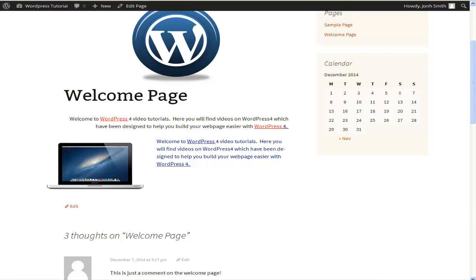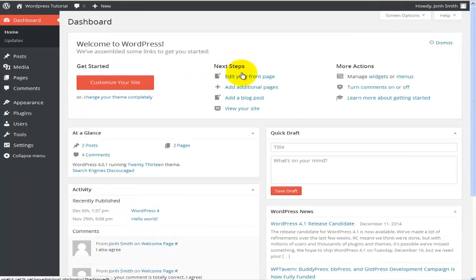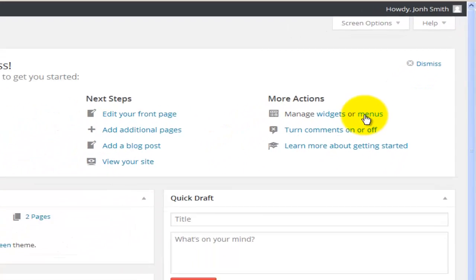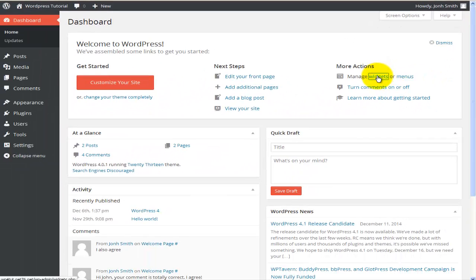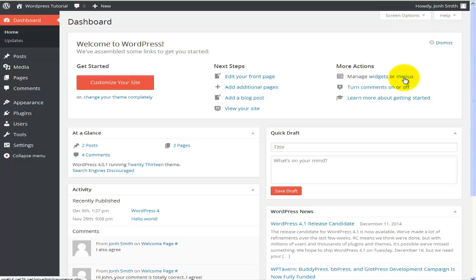Okay, going back to the dashboard, the next option under Next Steps is Add Additional Pages, and by clicking on this link you would go ahead and create a new page, and the next link there is to add a new blog. Okay, moving all the way to the right, you can manage the widgets or the menus. So by clicking on Widgets you'll be brought to the widgets page, which we have seen before, and by clicking on the Menus link you will be brought to the menus page.